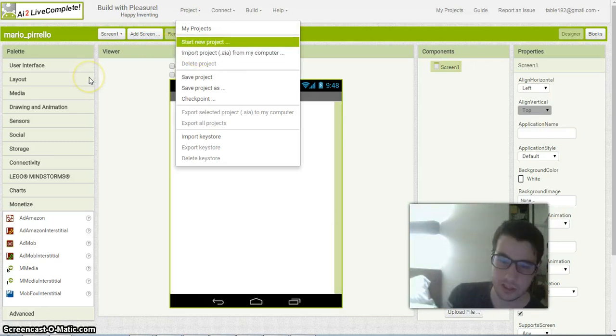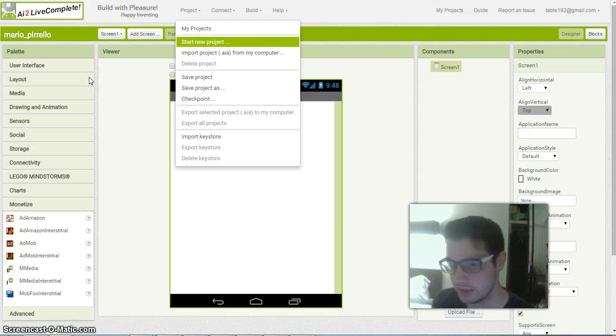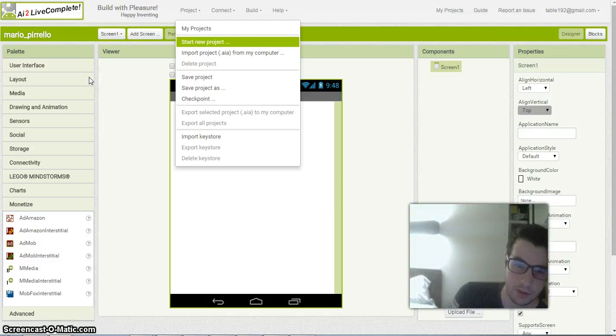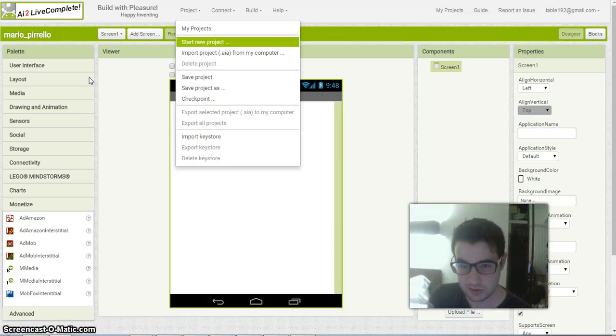I'm not going to do it right now because I don't have a file to import that I really need. But this is something I hope you guys know how to do, is save a file then reopen it. Simply save, export, and then import.